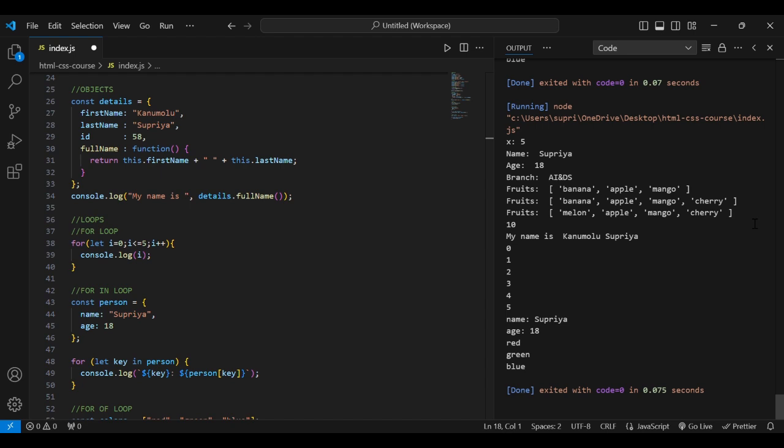The next topic is loops. Loops can execute a block of code a number of times. If you want to run the same code over and over again, each time with a different value, we use loops. In JavaScript, there are different kinds of loops. There are for loop, for in loop and for of loop. For loop is a simple loop. It loops through a block of code a number of times.